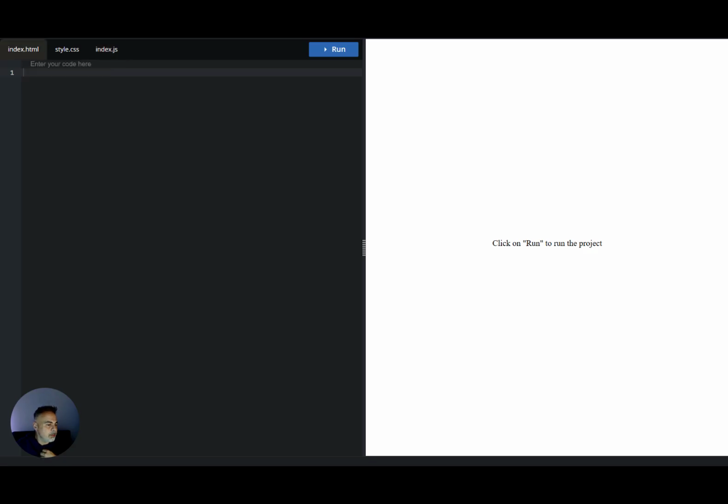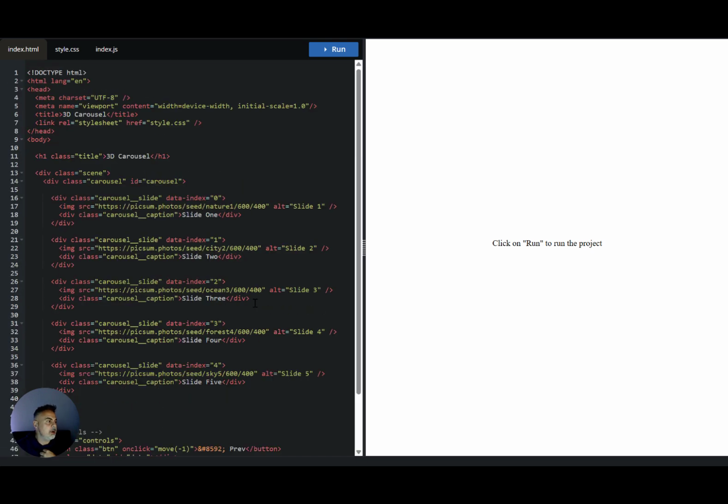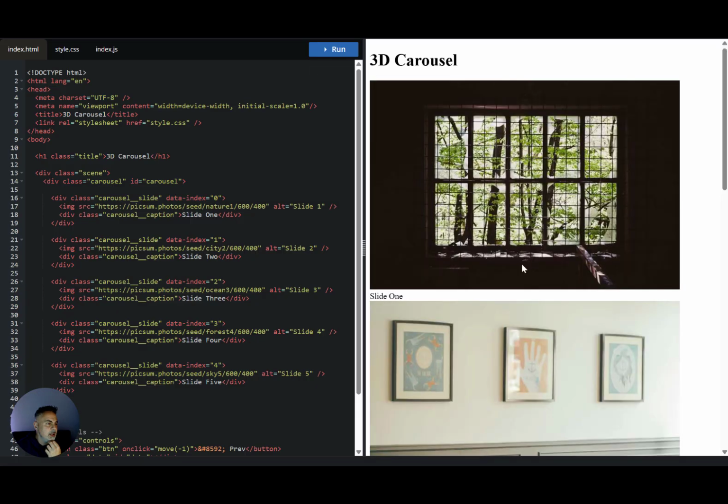So we'll come across, I'm going to bring across a little bit of code that I created, which is just a 3D carousel. We'll bring that across here. One second. There we go. Great, we've got a 3D carousel here. I'm going to click the run button so we can see what it looks like.